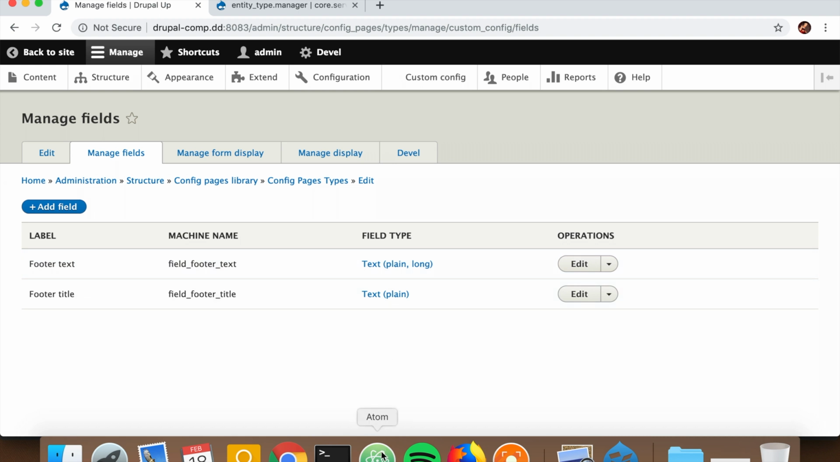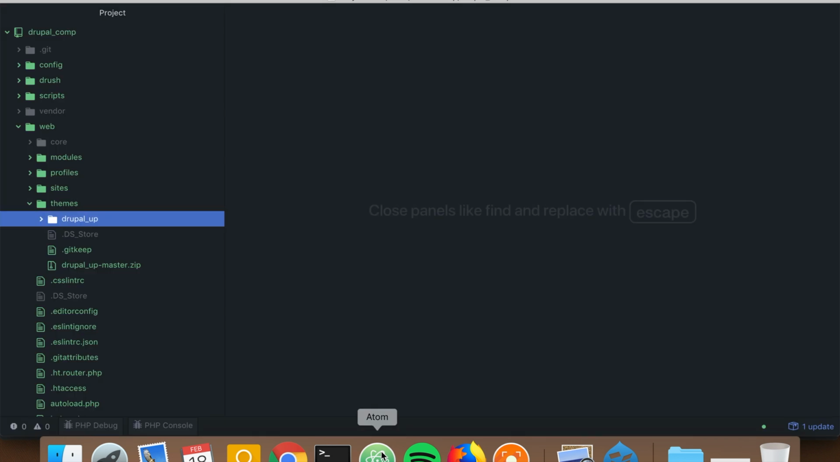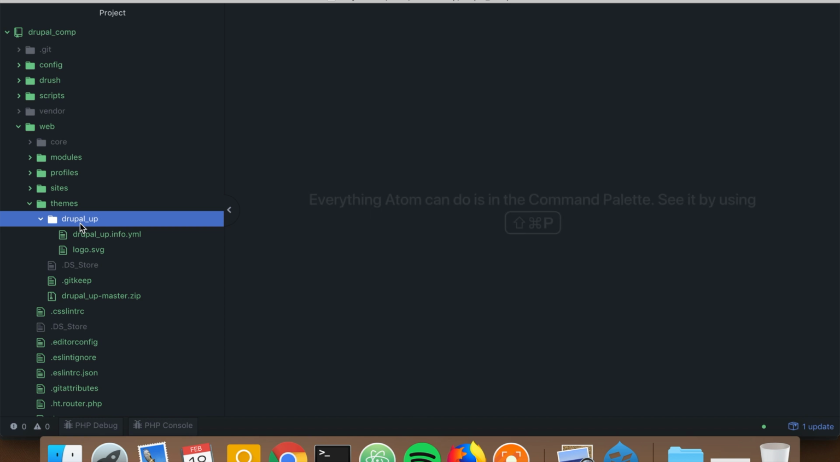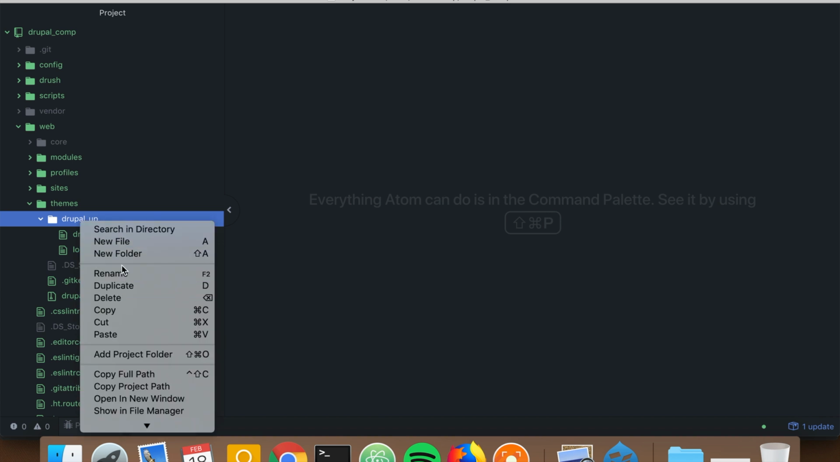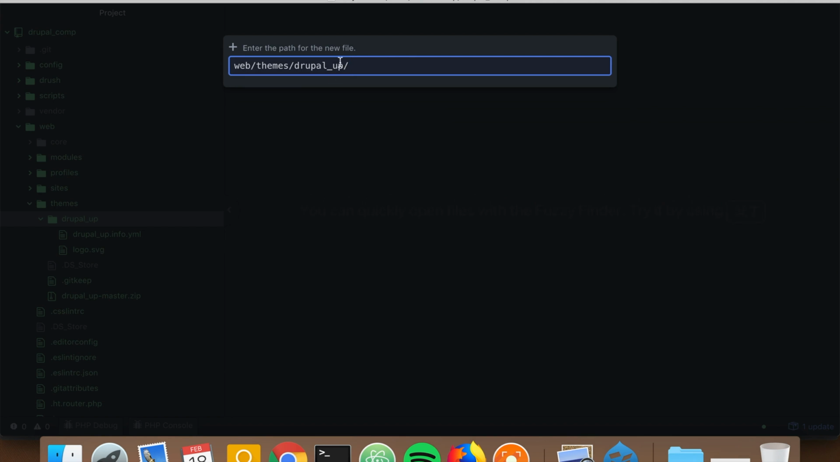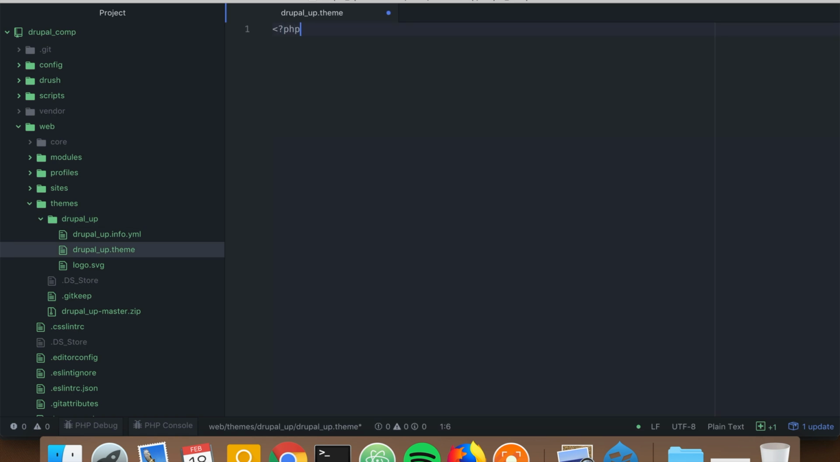And we're going to simply jump to the code base of our Drupal instance, and in the code base we have a themes folder, and there we have a Drupal up theme already created. So we're going to create a Drupal up theme file. We're going to create a new file, and we're going to call it the name of our theme .theme, and we're going to be writing PHP here.